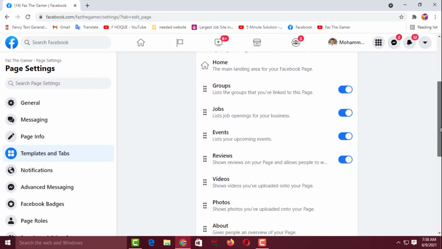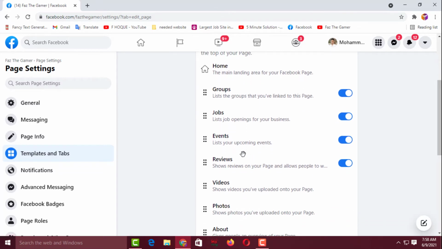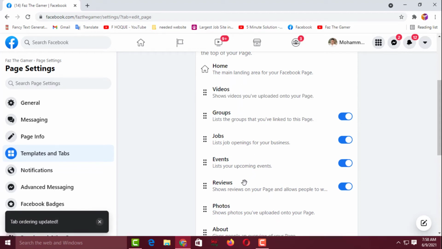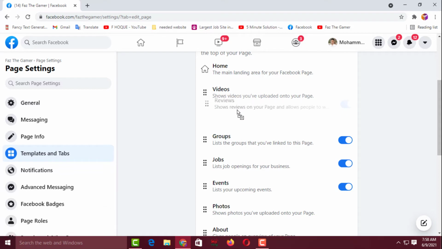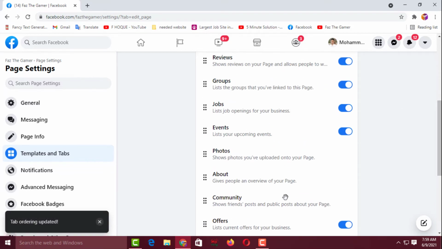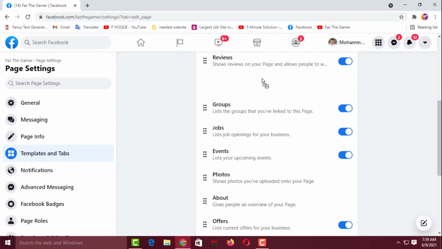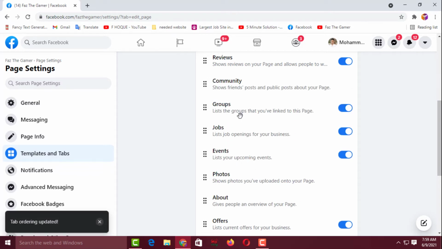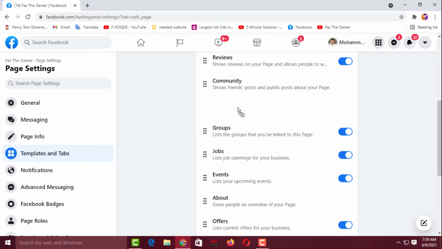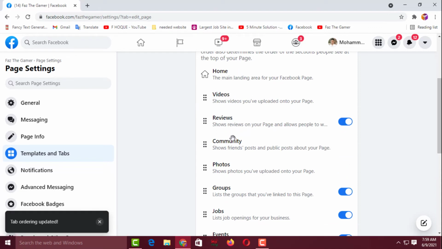Now I can customize. Like at first I want to keep videos. So I'll drag and drop it on the top like this. Then I want to keep reviews. After that, I want to keep community here. Then I want to keep photos here. These four options, my friends: videos, reviews, community, and photos. Like this, you can customize.